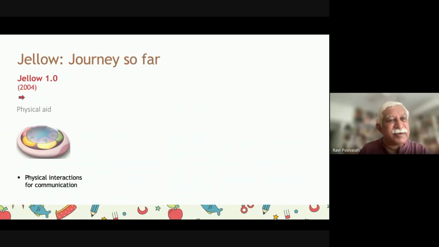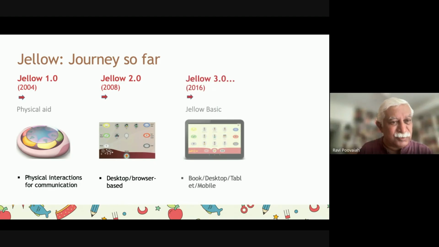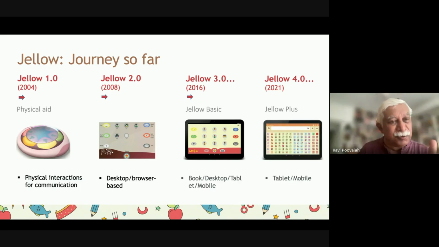The journey so far is that we actually started this project in 2004. It was a Microsoft-driven project. At that point of time, we considered a physical device. It was very good because it was meant for CP children, except that the cost became too exorbitant, and then we realized that we can't actually go into production with this, though we found it useful. So in 2008, we did a desktop version of it, and when we tested with children, we found it was very useful. So when we got the funding in 2016, we developed the present Jello, which we call Jello Basic, and that's available on the desktop, tablet, or mobile.